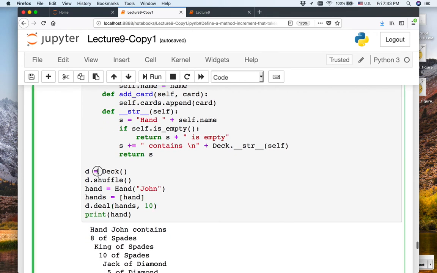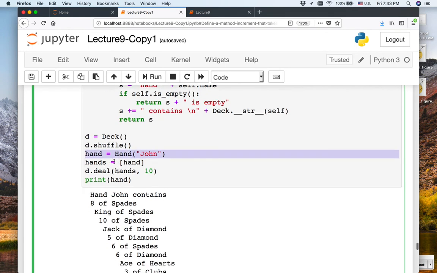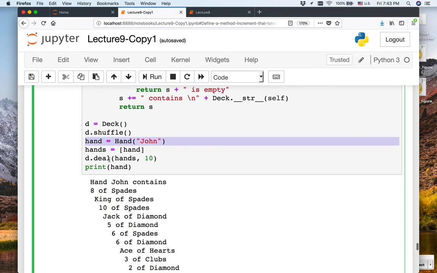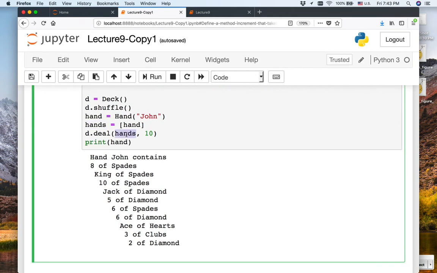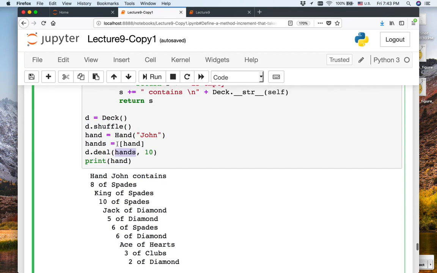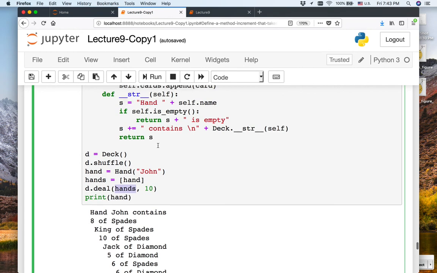I start a deck class, and then I shuffle it, and then I define a hand for John, and I need to have a list of players as hands. So here, this is my all players, and then I need to deal the cards to all these players. Let's say I have 10 cards only, and when I say print hand, it should contain it in this format. Is that clear?